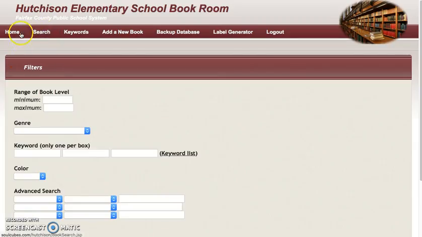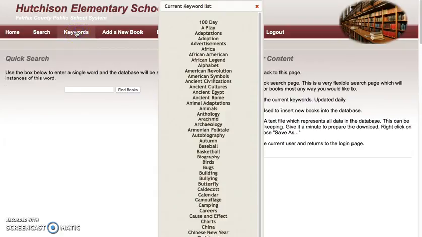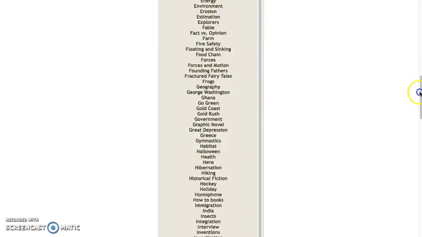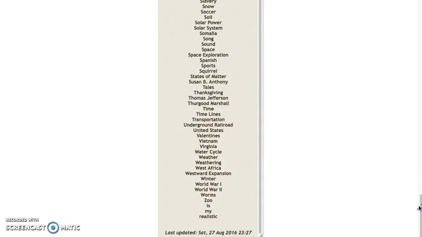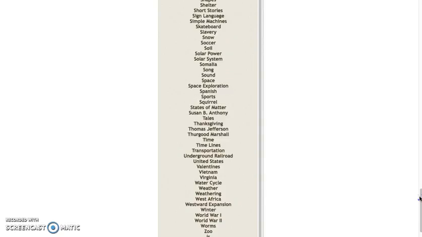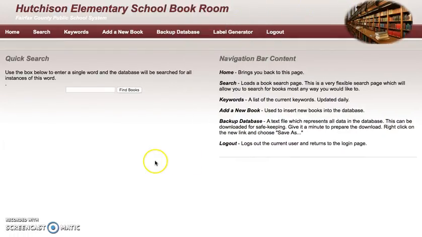Okay, next tab across is keywords. You click on that and this will provide you the current list of all of the keywords that are being used right now in this database program. These can be modified at any time. New ones may be added, other ones may be removed from the records. It's really curriculum based and what the teachers say their needs are and what they're looking for, and that helps determine what keywords are being used.